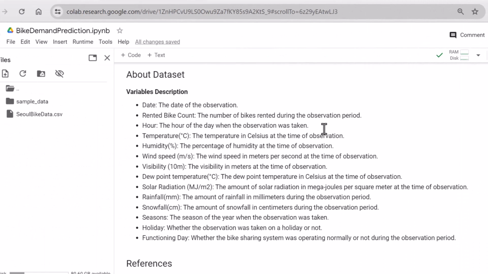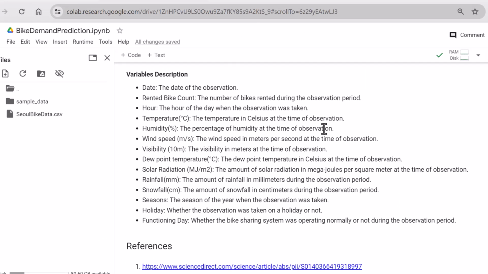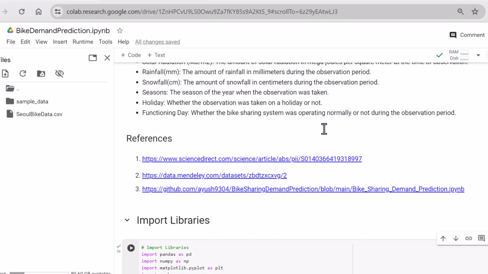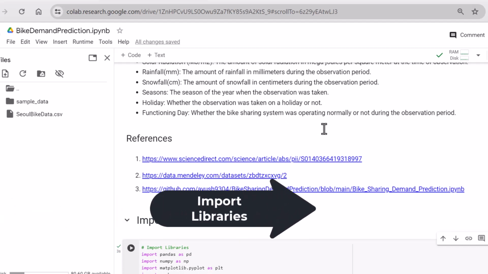So friends, I am in Google Colab. I've already uploaded the CSV file and also mentioned the variable description over here. I've given references which will take you to the problem description, the data set, and also the notebook which I have extensively used as part of creating this program.